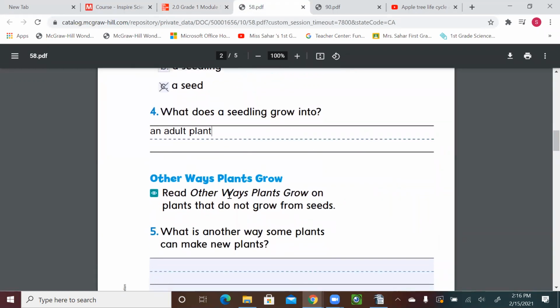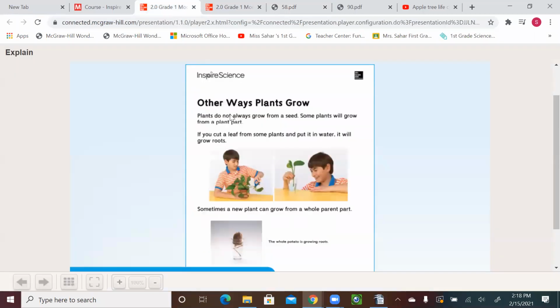All right. Read other ways plants grow, on plants that do not grow from seeds. So that's another way plants can grow. Plants can grow from seeds, and other plants will grow in a different way. So let's find out this. All right, let's see what we have here. Other ways plants grow. Plants do not always grow from a seed.